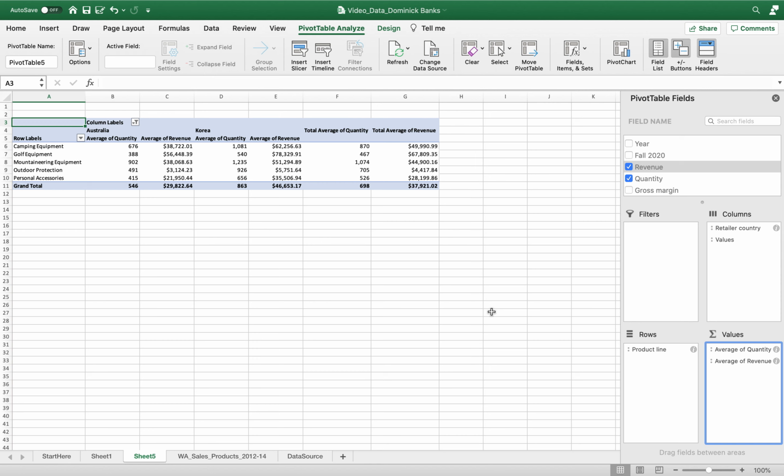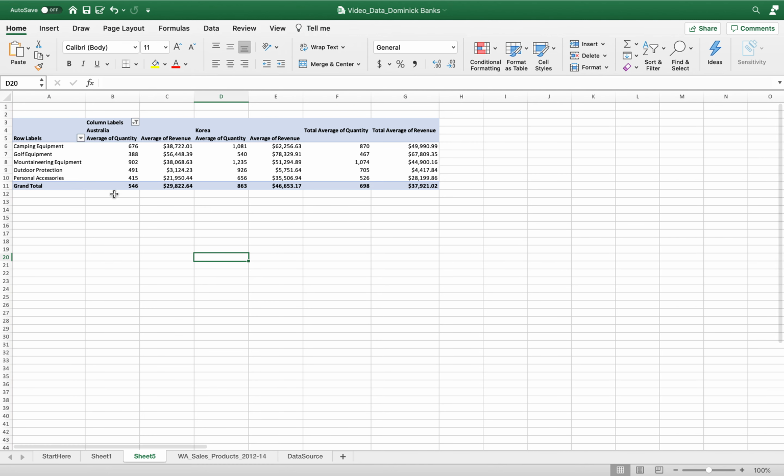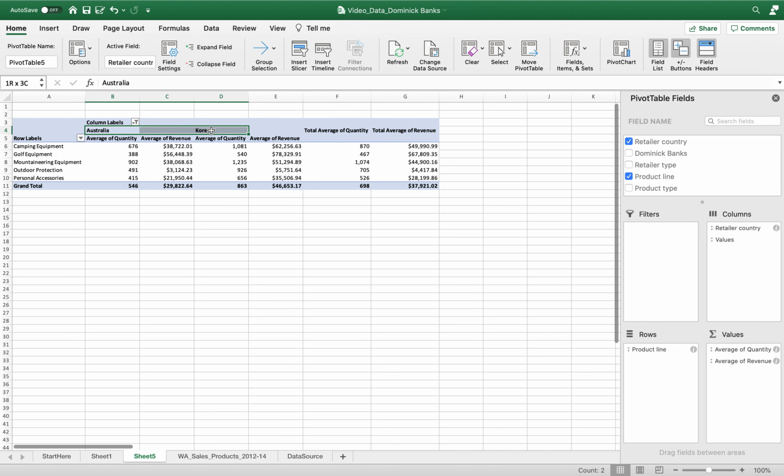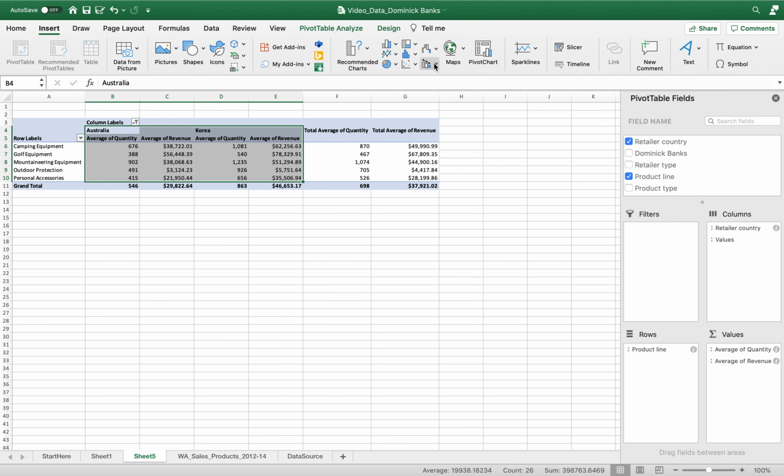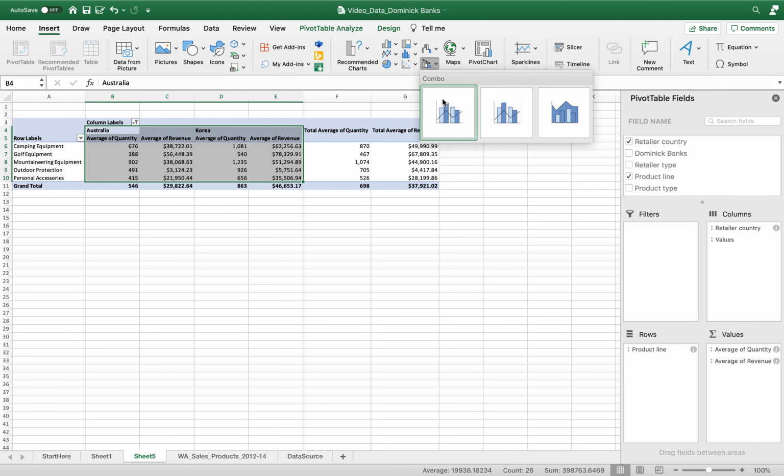So now that that's out of the way, we can create our combination cluster chart. What we do for that is we just select all the data except for the grand total and all this. We just select the numbers, average quantity, average revenue, all this. And then we go to Insert and we press this one because this is a combo cluster chart.